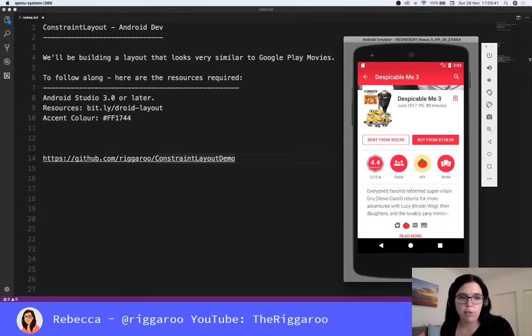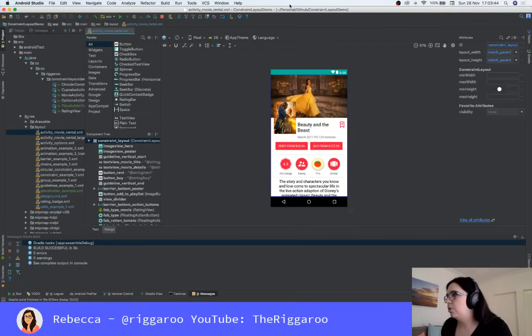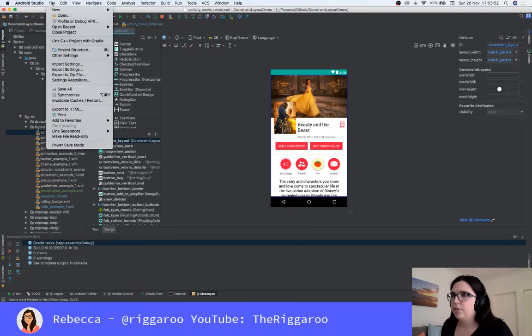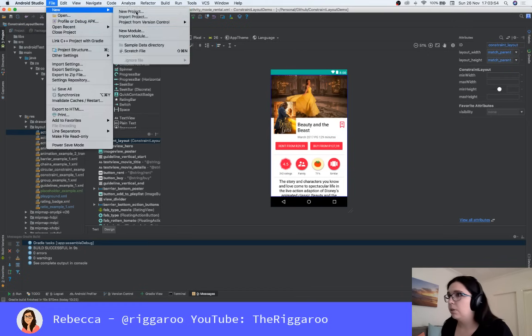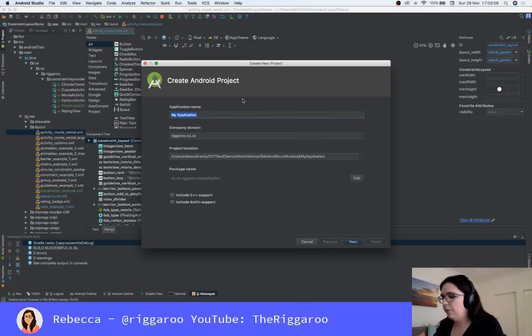So this is the constraint layout one checked out from GitHub. We won't be using this one because obviously everything's done here, and that's not the point of the stream. So I'll just be going straight and creating a new project. So file, new project, and we can say constraint layout demo live.